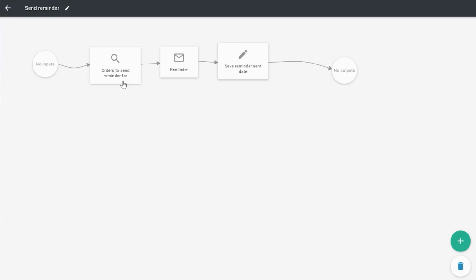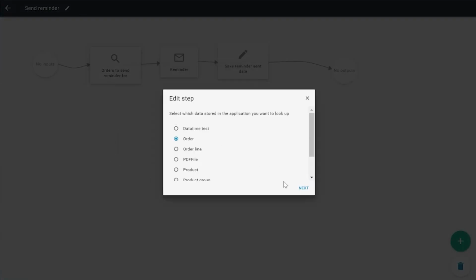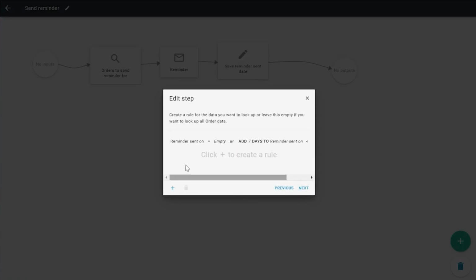What you normally would do, and I'm going to show you that within the flow part, is you would create a situation like this, where you say, add 7 days to the reminder sent on, and that needs to be smaller than the current date. And the current date is, of course, the date that the system provides you automatically. So that's like right now. However, by using the current date, you use a property that cannot be changed.